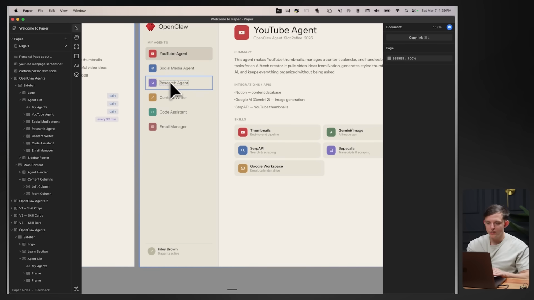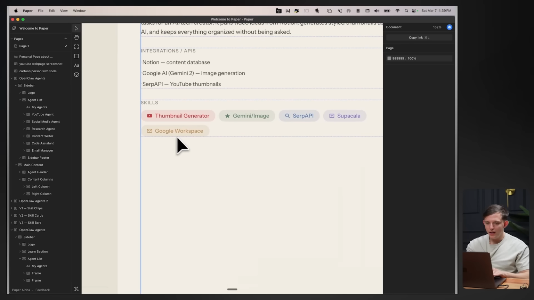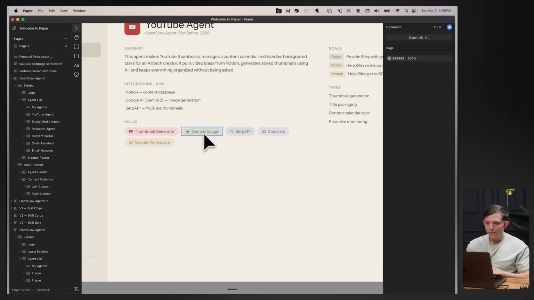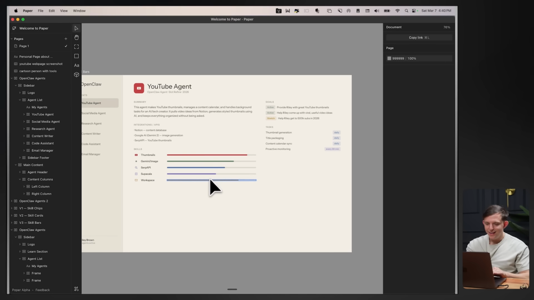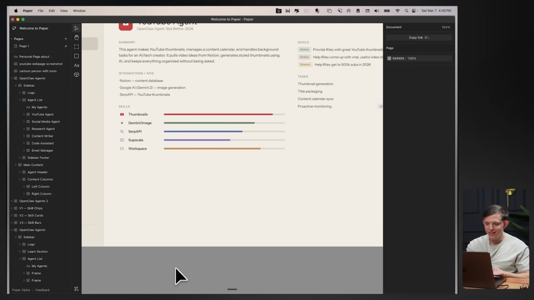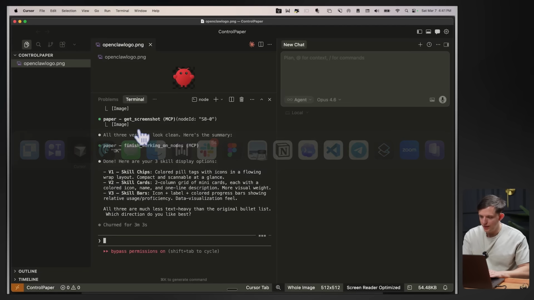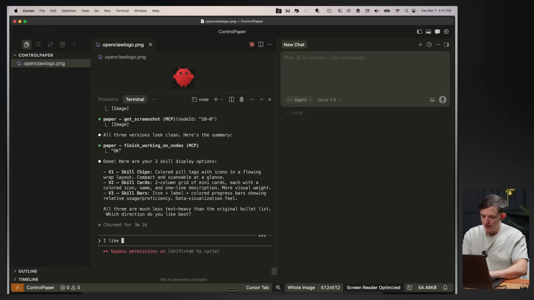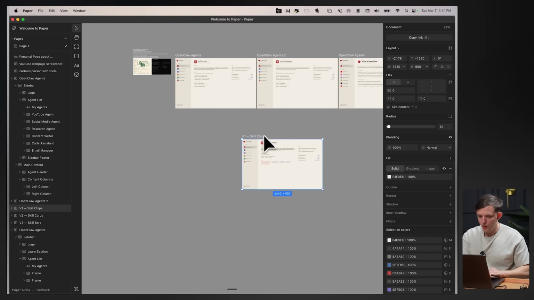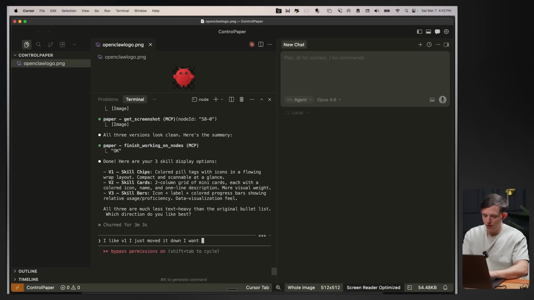This is another possible version that we could do. It's too similar to this side panel in my opinion. I like these a little bit more. Okay, here it has this bar. I don't know what these bars are for, but I do like it. These are all good options. So I think I like V1, so we can just tell it that. I like V1. Let's go ahead and move V1 down. I want to iterate on this design.